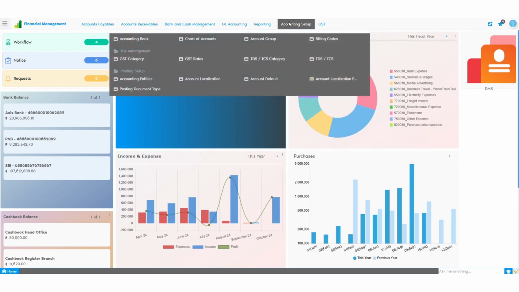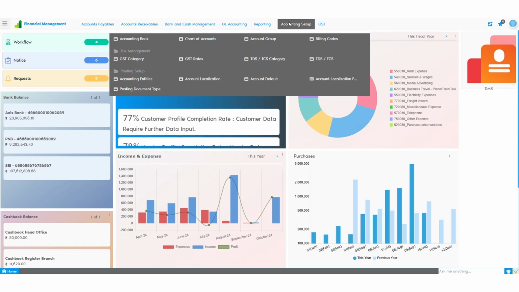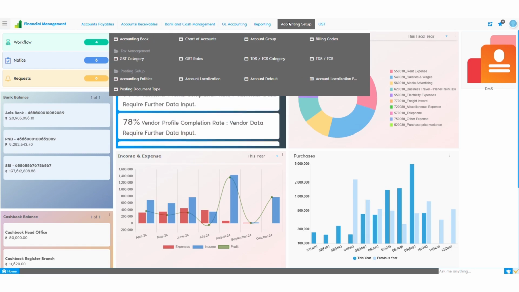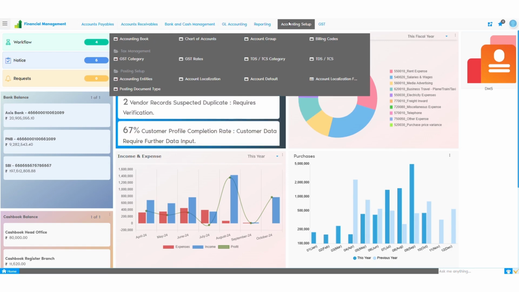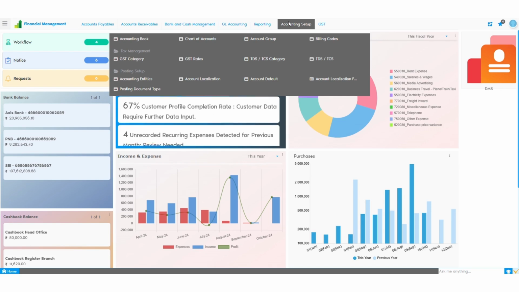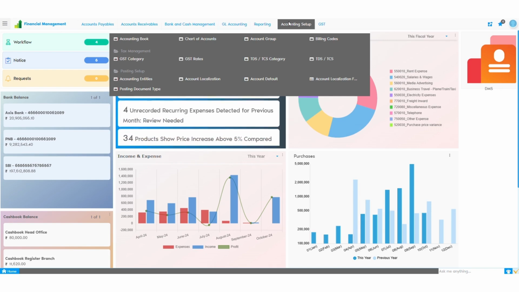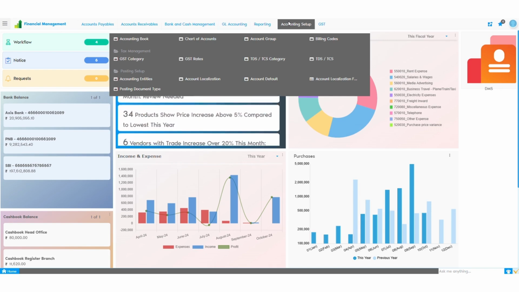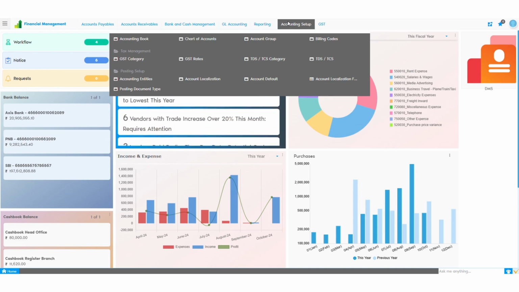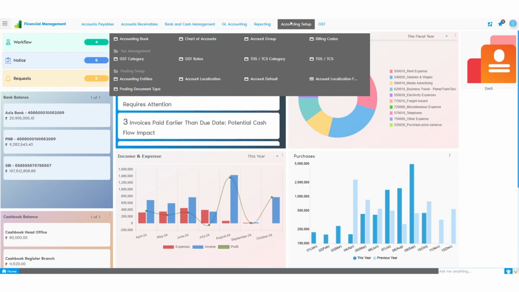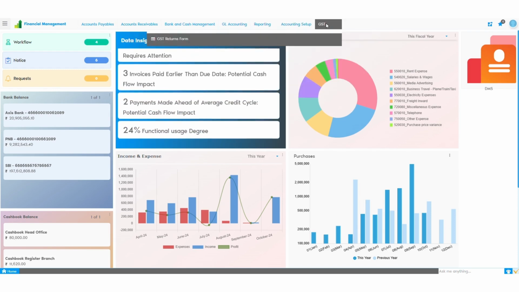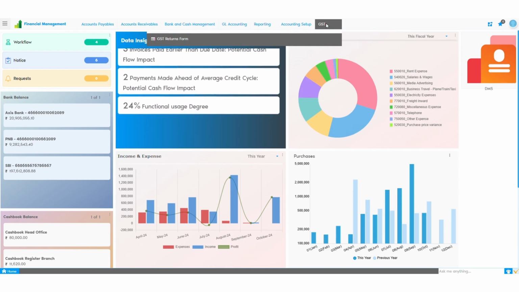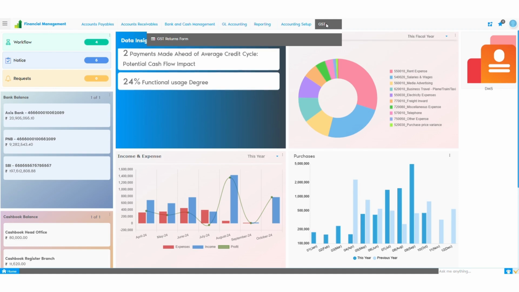Moving to accounting setup, this section allows users to configure critical accounting settings. You can set up accounting book, customize the chart of account, enable accounting dimensions for more detailed reporting, and define tax rates and categories, including withholding taxes like TDS. Lastly, in the GST section, users can file GST returns directly from the system, making tax compliance efficient and streamlined.